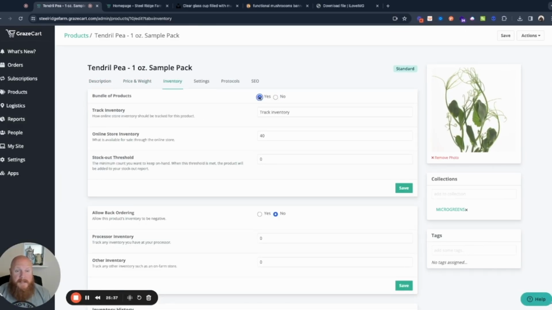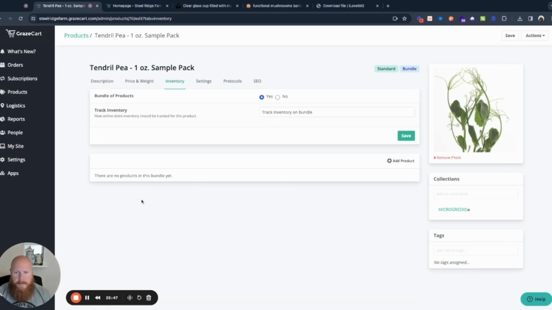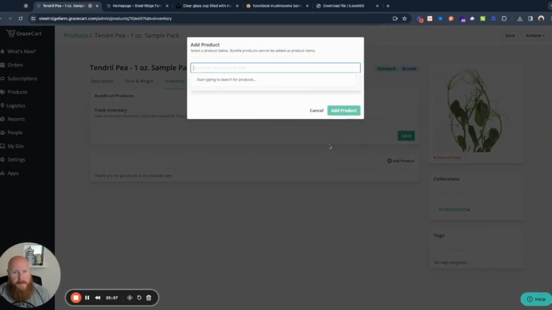First thing I got to do is flip over to inventory here. And from here, I'm going to make this a bundle, and I want to track inventory on this bundle. I'm going to hit save, and then it changes our options here. So now we need to add what our main product is that's attached to this bundle. And so we're going to go in here and we're going to choose that Tendril P, and the quantity is 1. So we're going to add 1 is 1 ounce.